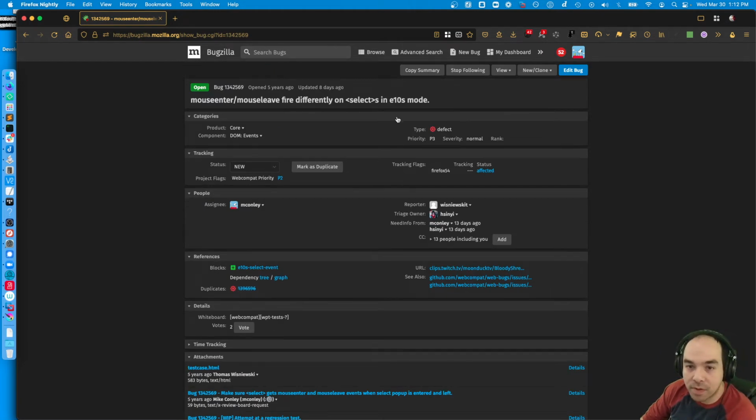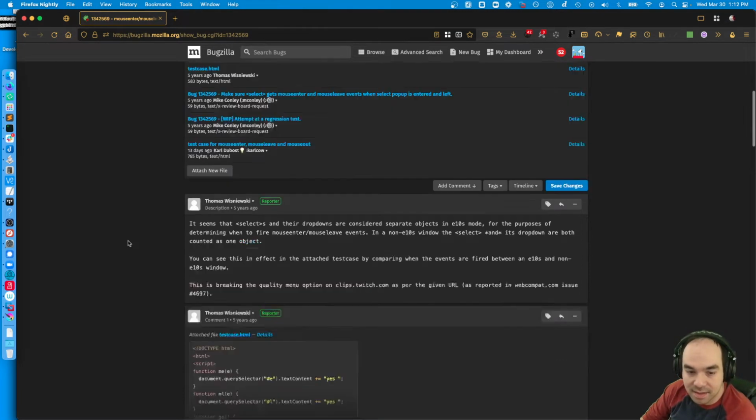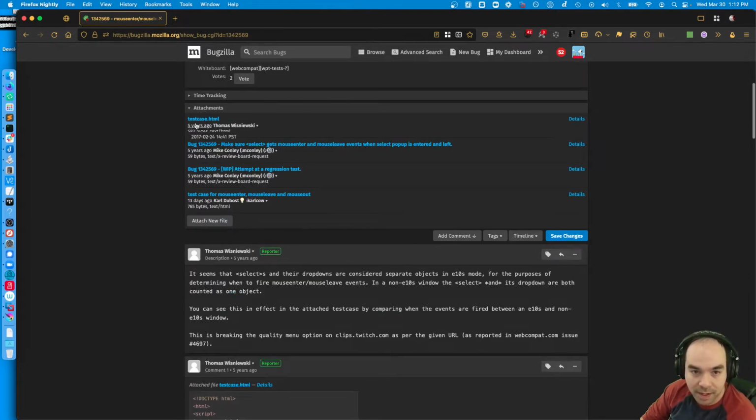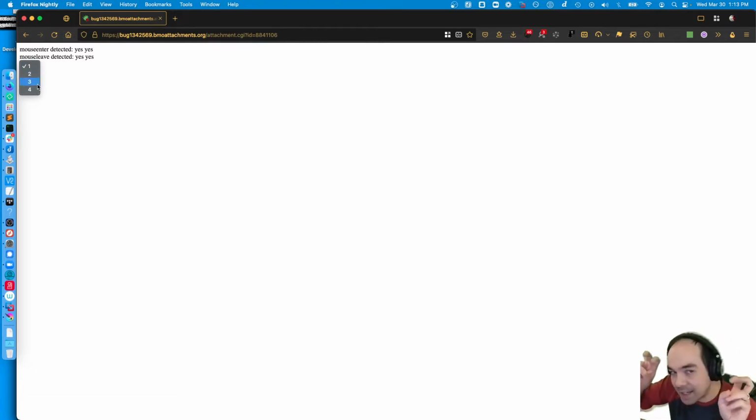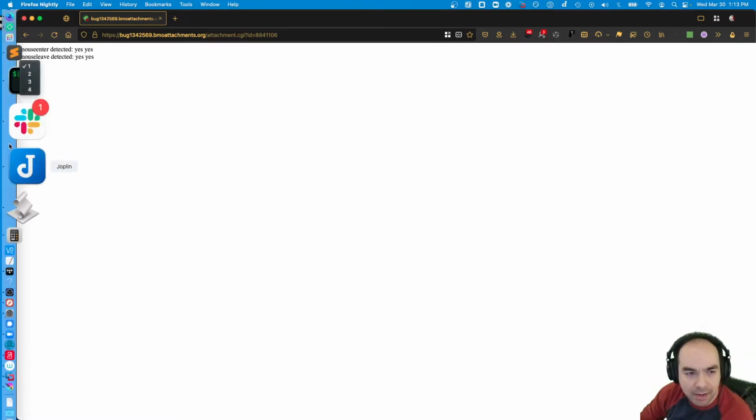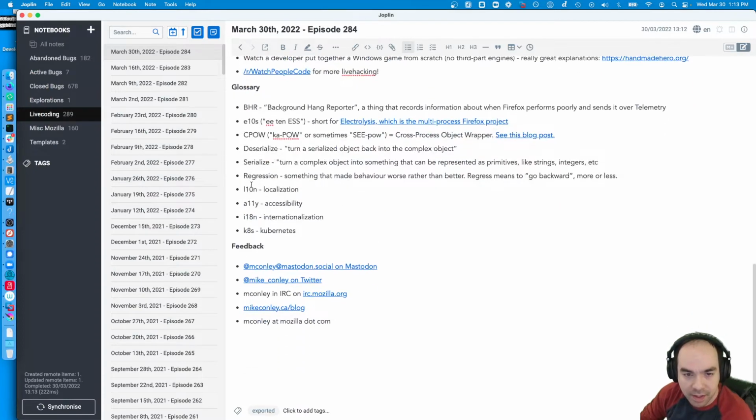Now E10s mode for selects. If you're not familiar with select dropdowns, that's these things in HTML. And then we've got this select pop-up that appears over top of it when you choose it. And what's interesting is E10s mode. E10s is a short form. It might actually be in the glossary. Is it in the glossary, E10s? Yeah, E10s is short for electrolysis, which was the multi-process project for Firefox that shipped way back in the day.